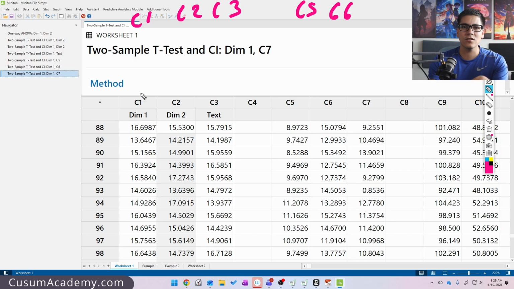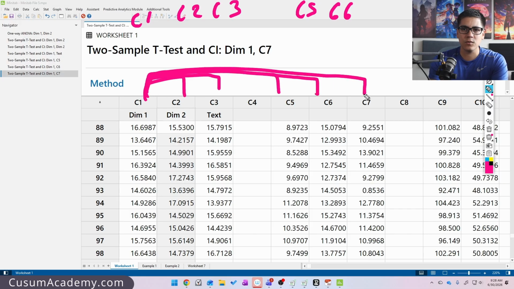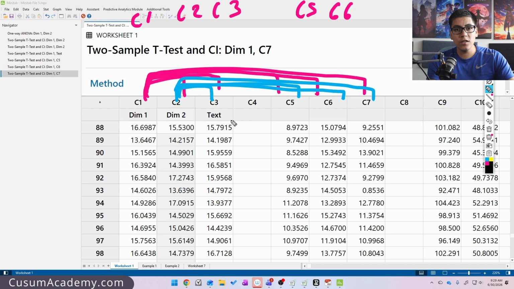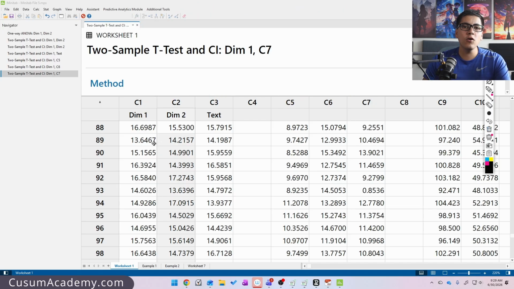Remember, I need to challenge only 2 sets at a time. So this one against this one, this one against this one, and so on. And then I need to repeat that, but now for C2. So C2 against C5, C2 against C6, C2 against C7, and then I need to redo it again. C3 against C5, C3 against C6, C3 against C7, and it's very time consuming. So instead of doing a 2-sample t-test, I simply do an ANOVA analysis.